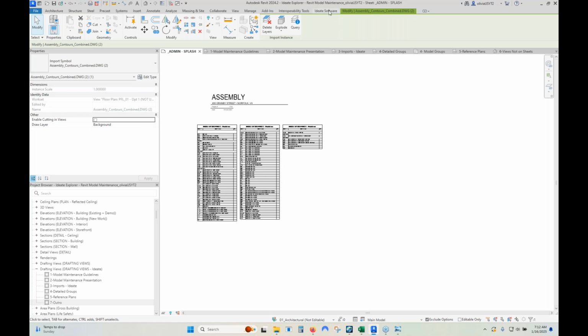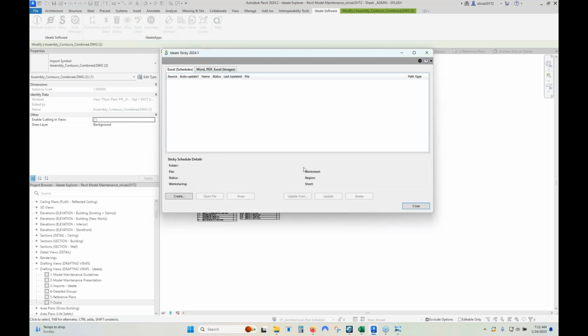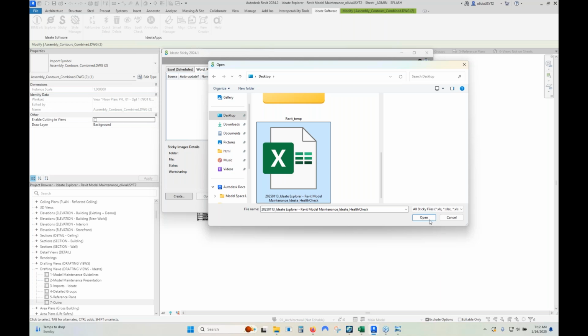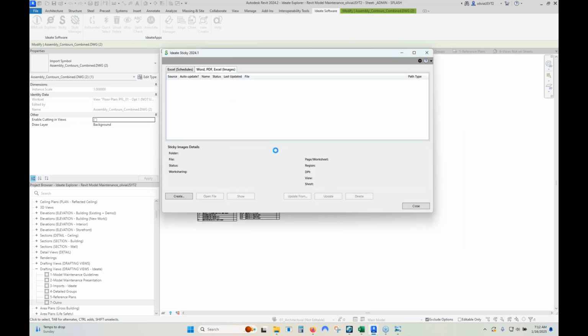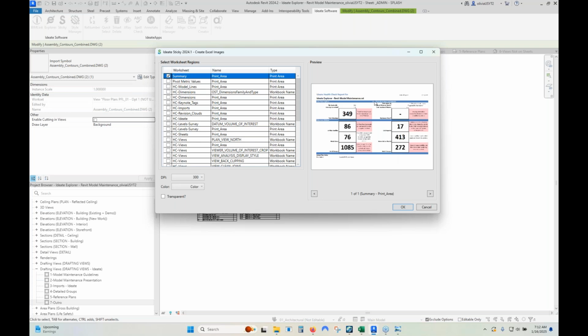So I'm going to use Ideate Sticky. I'm going to go to my Ideate Software tab, and I'm going to click on Sticky here. And this is going to allow me to stick on my Excel document. So I'm going to choose the Word, PDF, and Excel image version because that's going to display our red colors a little bit better. And I'm just going to go to Create. And I'm going to navigate to that export right here. And we have the ability to select multiple sheets from this Excel document, but I'll just choose Summary for now, right? That's going to be our primary piece of information. And I'm going to click OK.